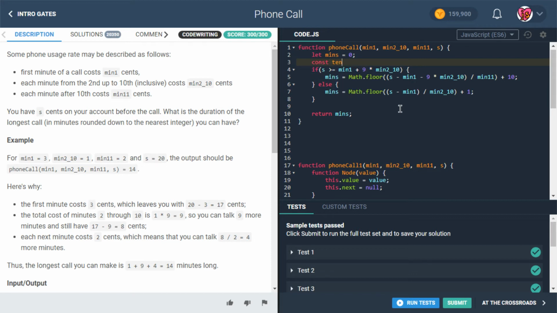Let's say constant 10 min cost. Okay, so 10 min cost is going to be this stuff over here. Let's just control X that, put it in there, and then basically 10 min cost. Okay, and that's what this was. So S minus 10 min cost. There we go. So is that still going to work? Yeah, not bad. Okay, cool.